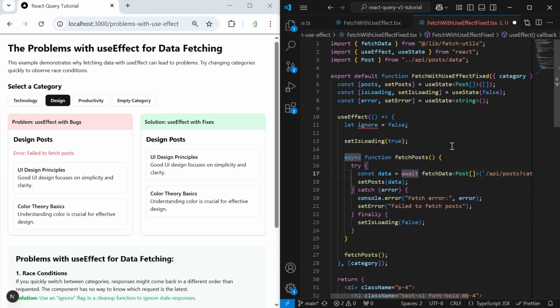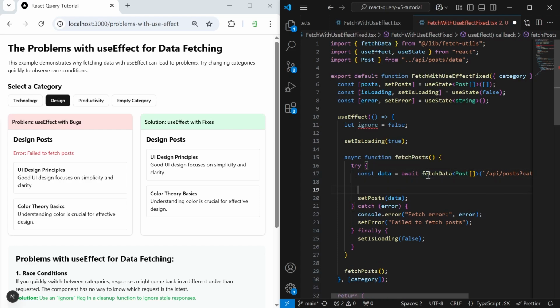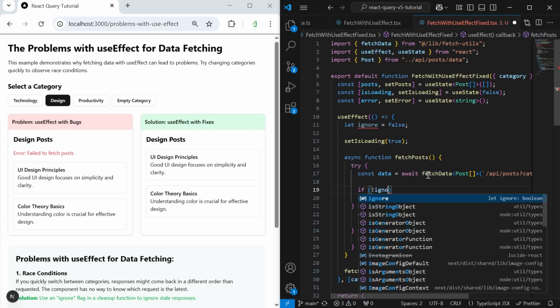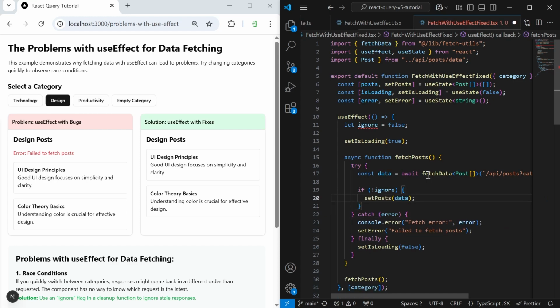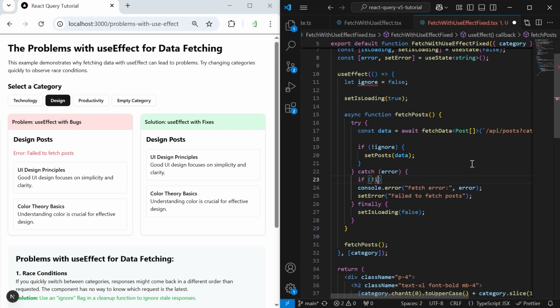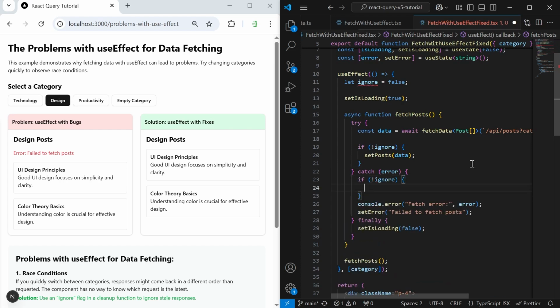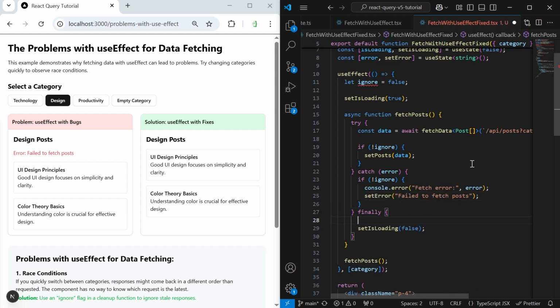Then when our request finishes down here in the try block, above setPosts, we check if ignore is false, and only then we want to set the posts to the data. Then we have to do the same for the error handler here. Again, if !ignore, we wrap these two lines into this if block, and one more time for the finally block.